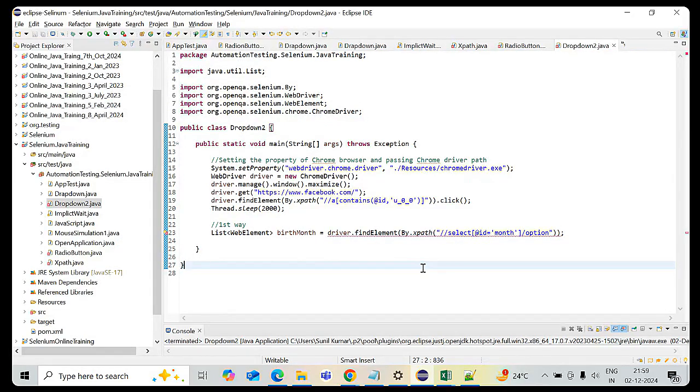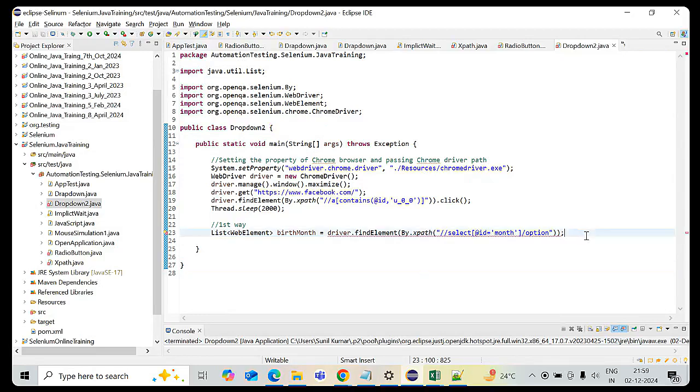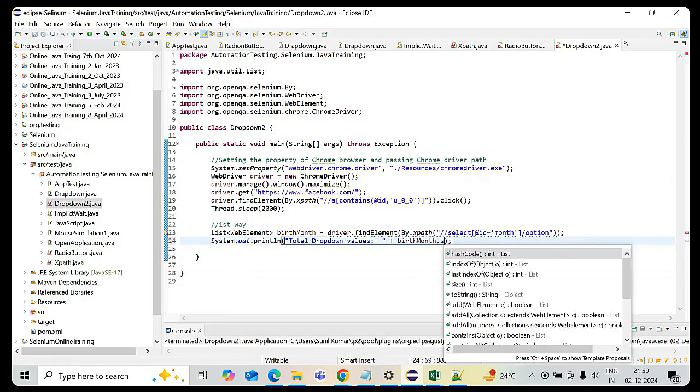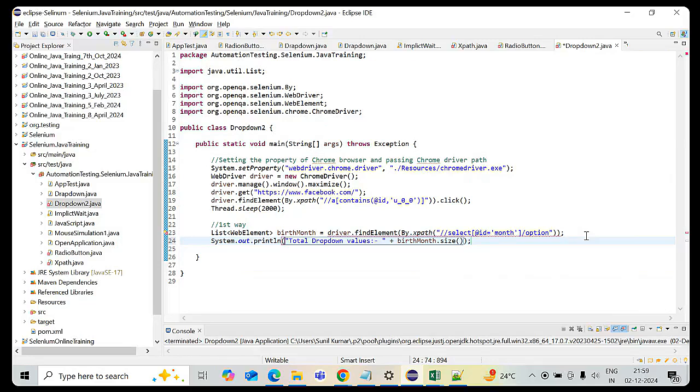This way. Now sort total drop down values. Okay, the concatenation I'll go with birth month, okay, dot size. So we'll see the value that we get here.